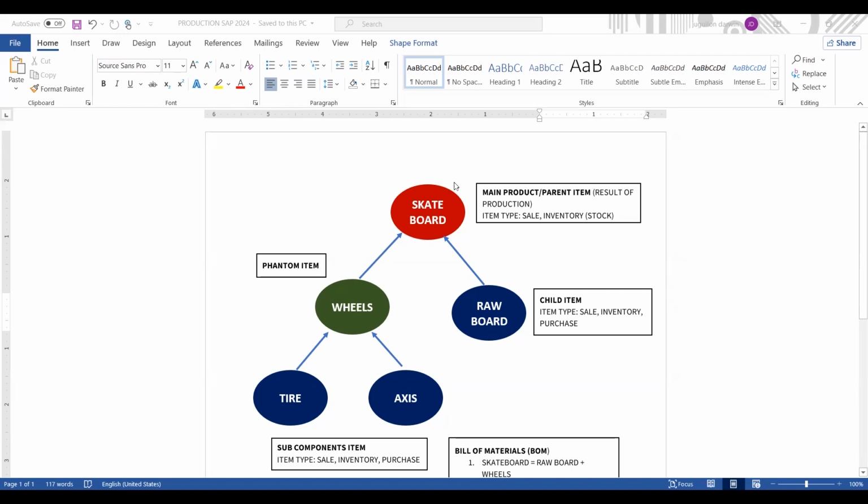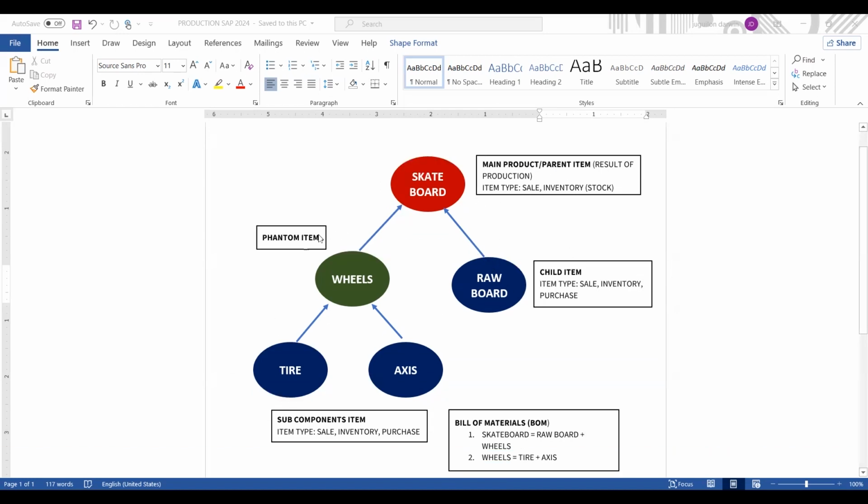Anyway, in this case, the skateboard is our main product, also considered as the parent item. Again, the parent item is the result of our production. Next, we have wheels and the roll board. So the roll board is a child item. Why? It is needed to produce the skateboard. The wheels is what we call a phantom item.